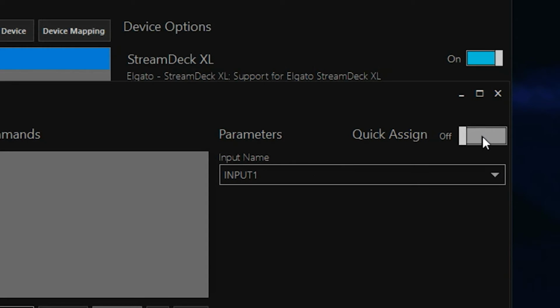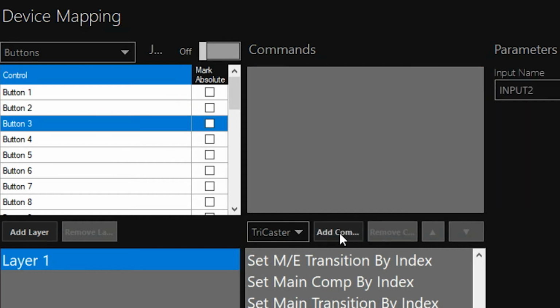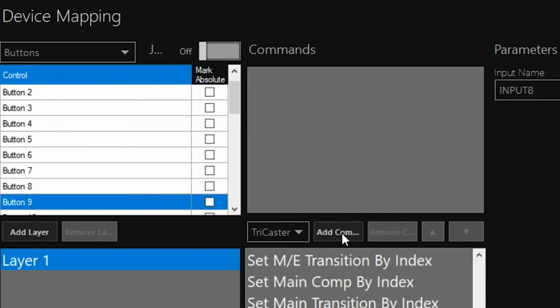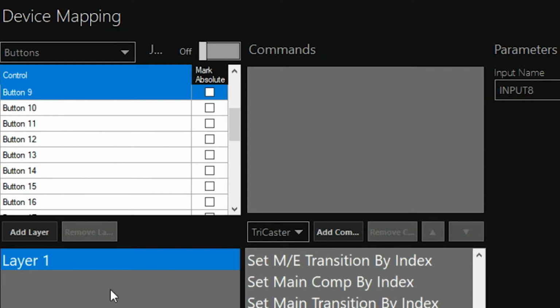We're going to turn Quick Assign on, which will automatically assign each consecutive button with the next input as we click on Add Command. So we come down here to Add Command, and then we're going to click it 8 times for the first 8 buttons. 1, 2, 3, 4, 5, 6, 7, 8. Now that's assigned our first 8 buttons, 1 through 8 of the program row. Now let's go to button number 9, which is automatically selected.